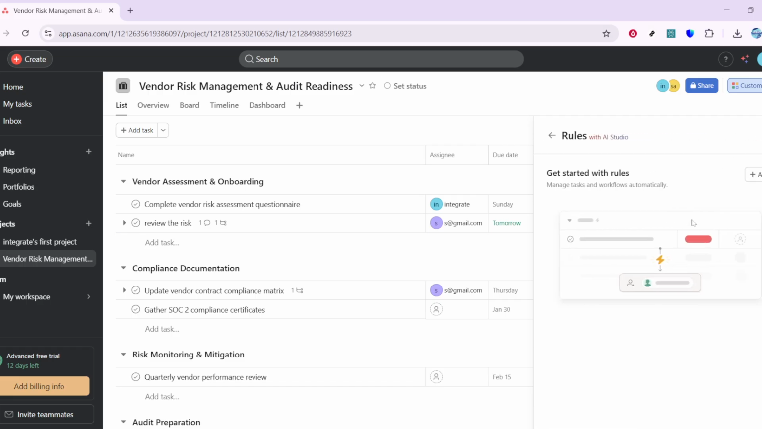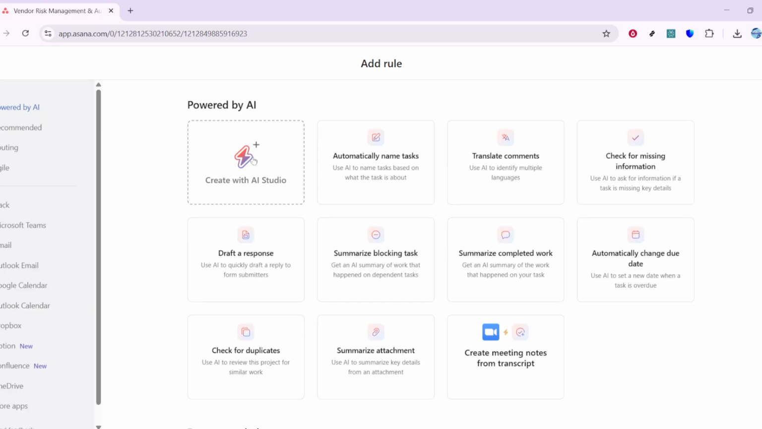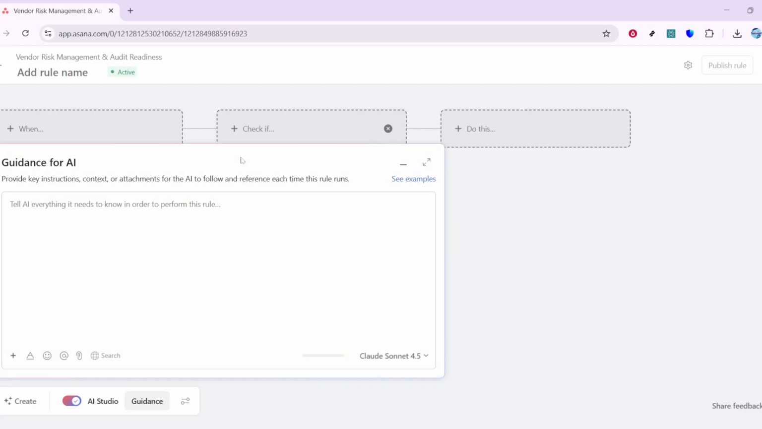From the Triggers and Actions screen, select Powered by AI, then Create with AI Studio. You'll see a pop-up that lets you configure how the AI will help. At the bottom, note the Create button. You'll use it to finalize the rule. Before you do, make sure AI Studio is toggled on. If you see it turned off, switch it on so the AI features are active.